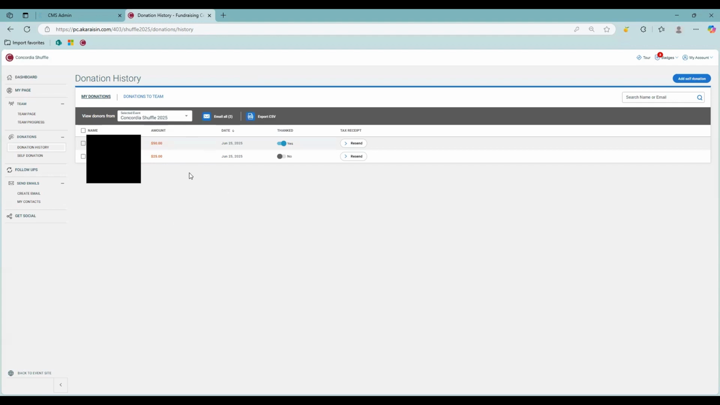I can see the amount of the gift, the date that the gift was made, whether I've thanked that person, and there's a tax receipt option as well, where if somebody contacts you and says, I can't find my tax receipt, I accidentally deleted the email, can you resend it to me? All you would have to do is click on resend here, and that person will be issued a subsequent copy.